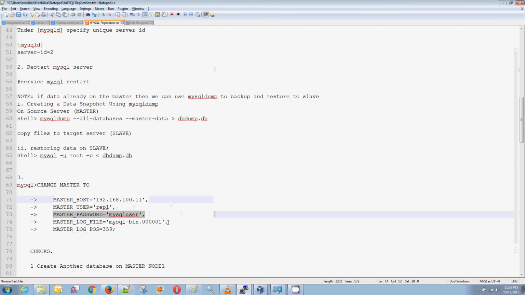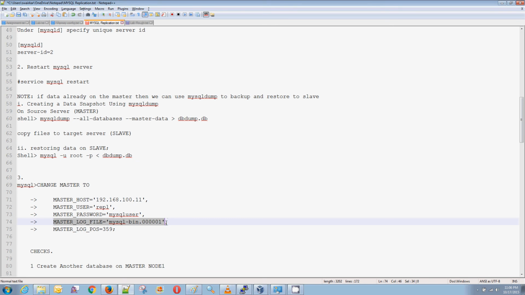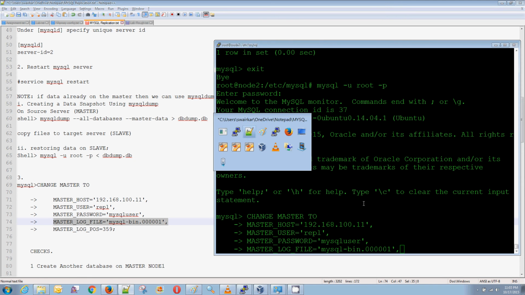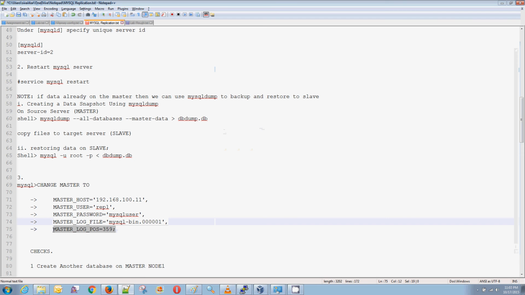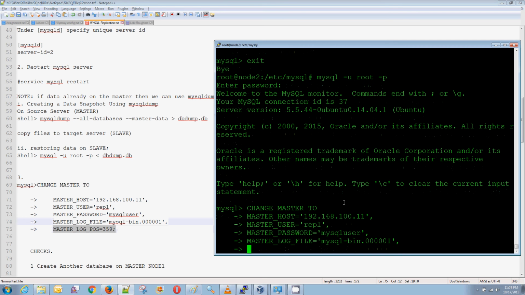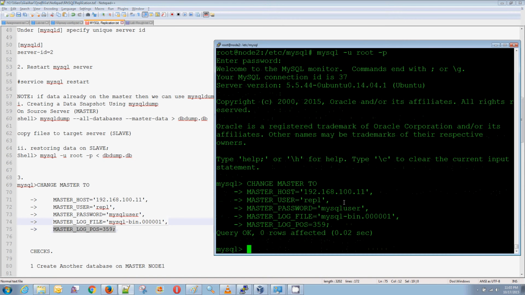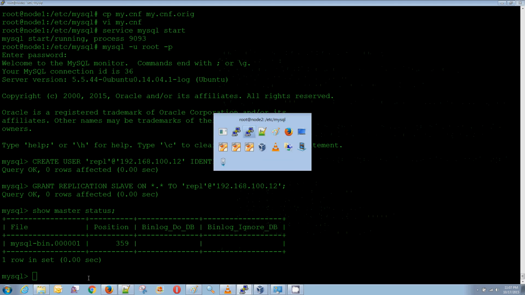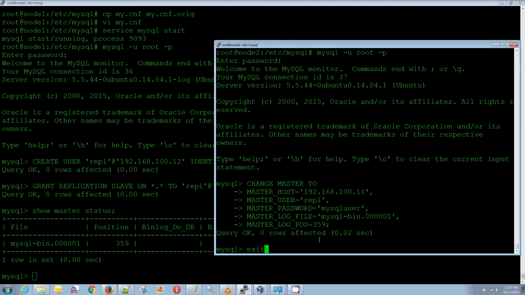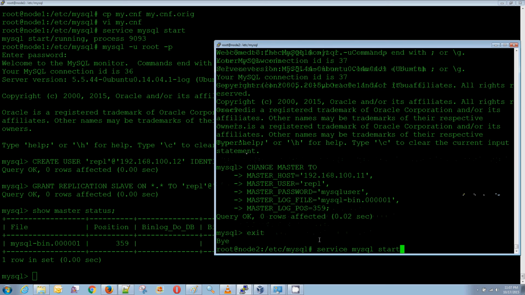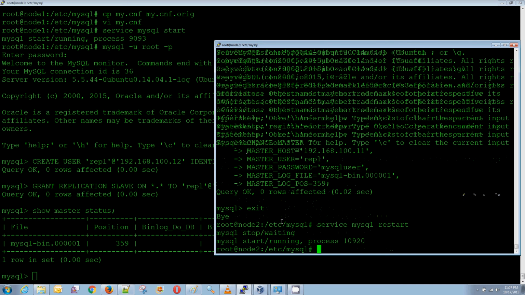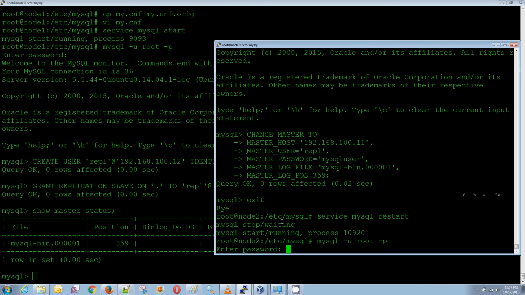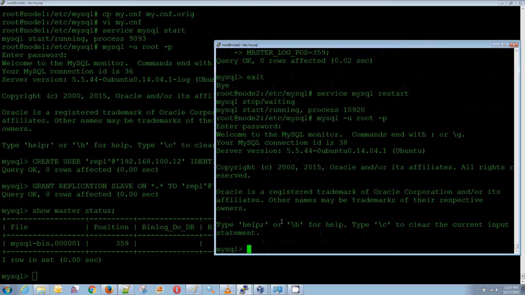The log bin file name is the one which we checked on node 1. So it is mysql-bin.000001 and the position is 359. So the position is 359, and we are done. Now I'm gonna exit and restart the MySQL service. Okay, and let's log in. So we have configured the slave.